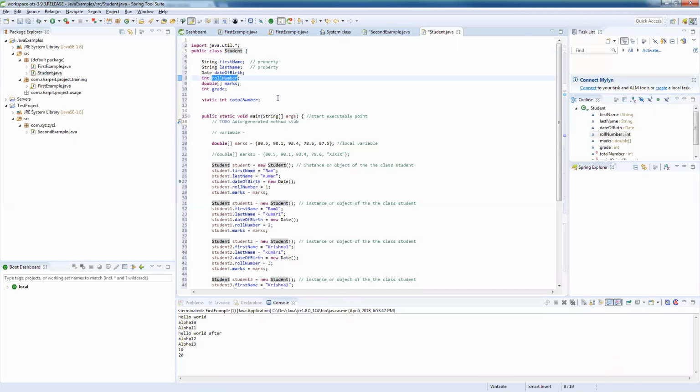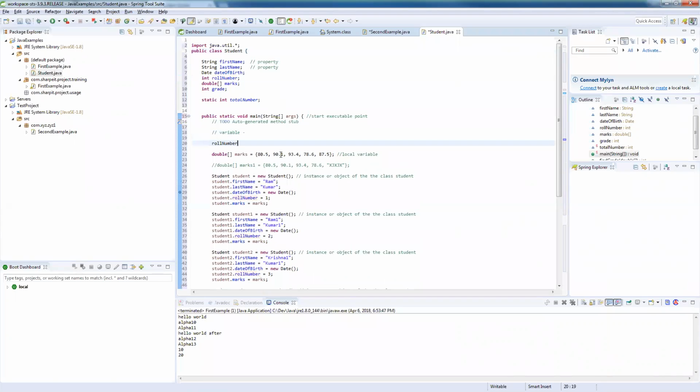this roll number, if I try to print this variable, roll number, directly, it doesn't know. It says: Cannot make a static reference to non-static roll number. But since I declared this variable as static, I can do that anywhere. This is called a class level variable, class variable, or static variable.